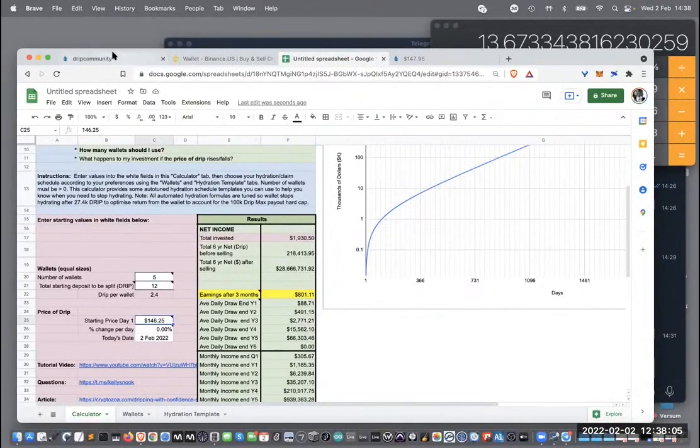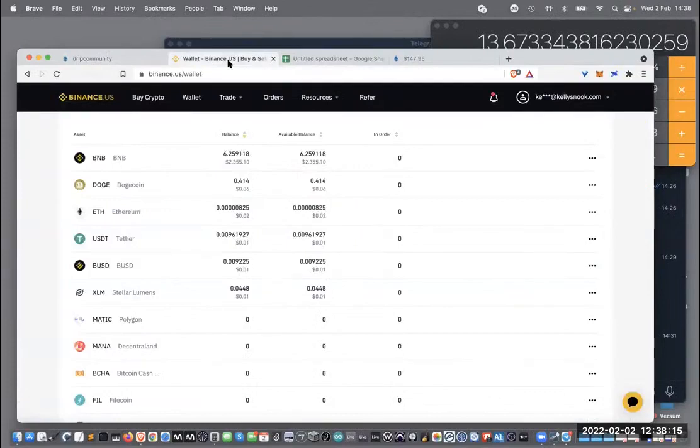All right, so if you can see there, she has 5 wallets, 12 drip, 2.4 drip per wallet. So the first thing we're going to need to do is go back to her Binance.us account, because we need to utilize that BNB to start her drip account.